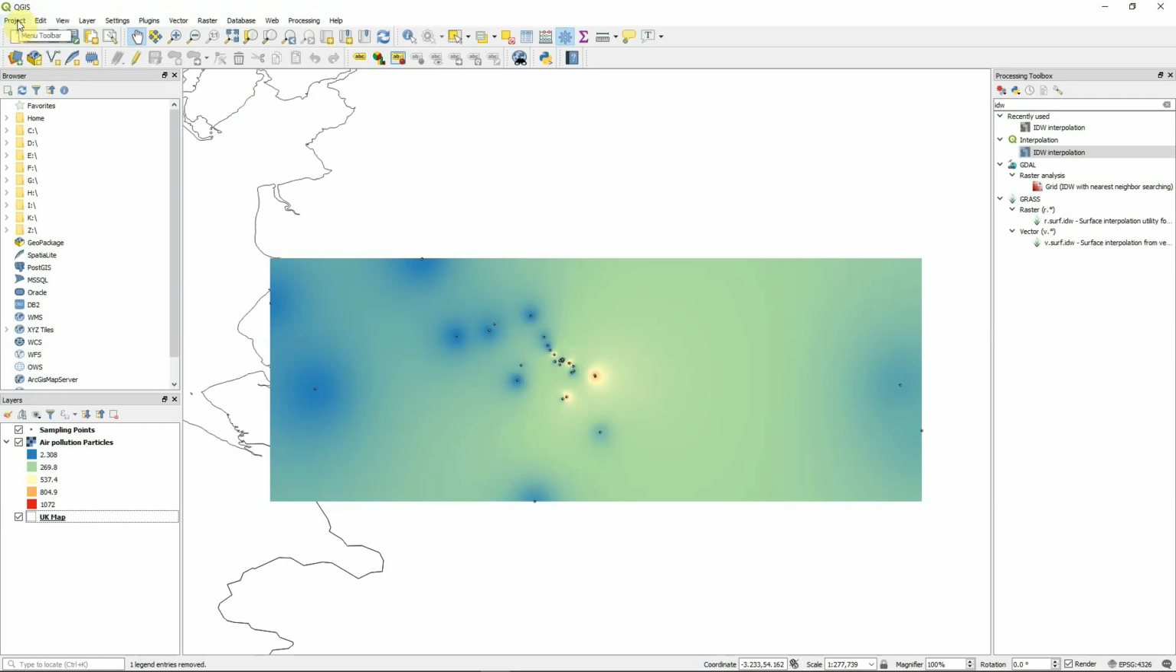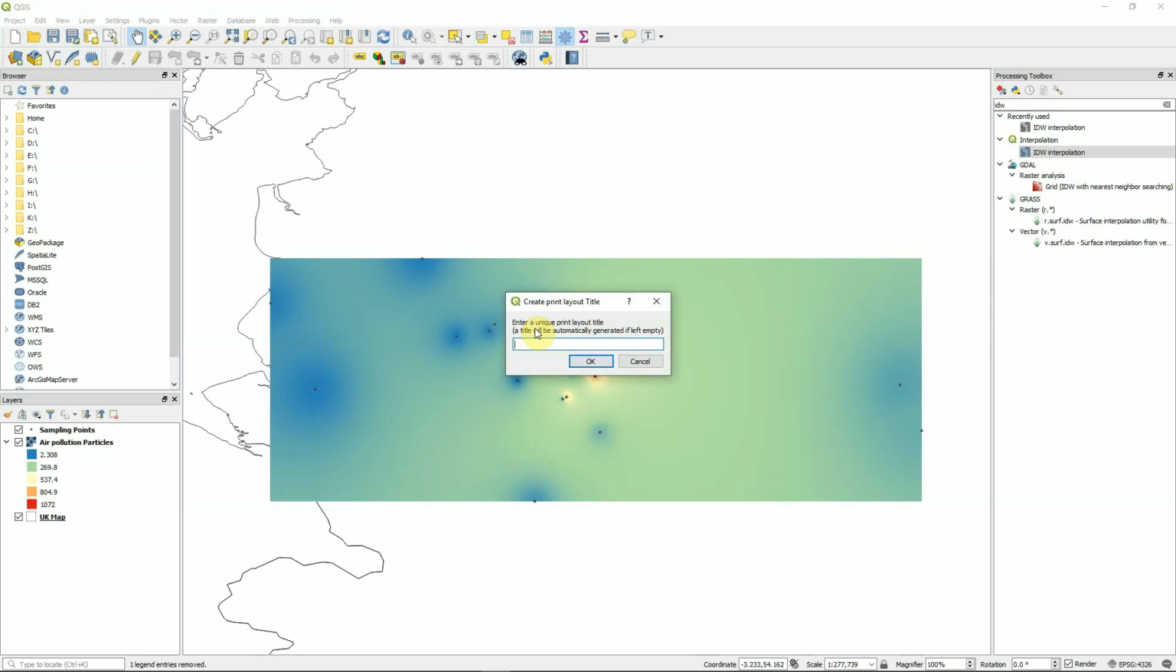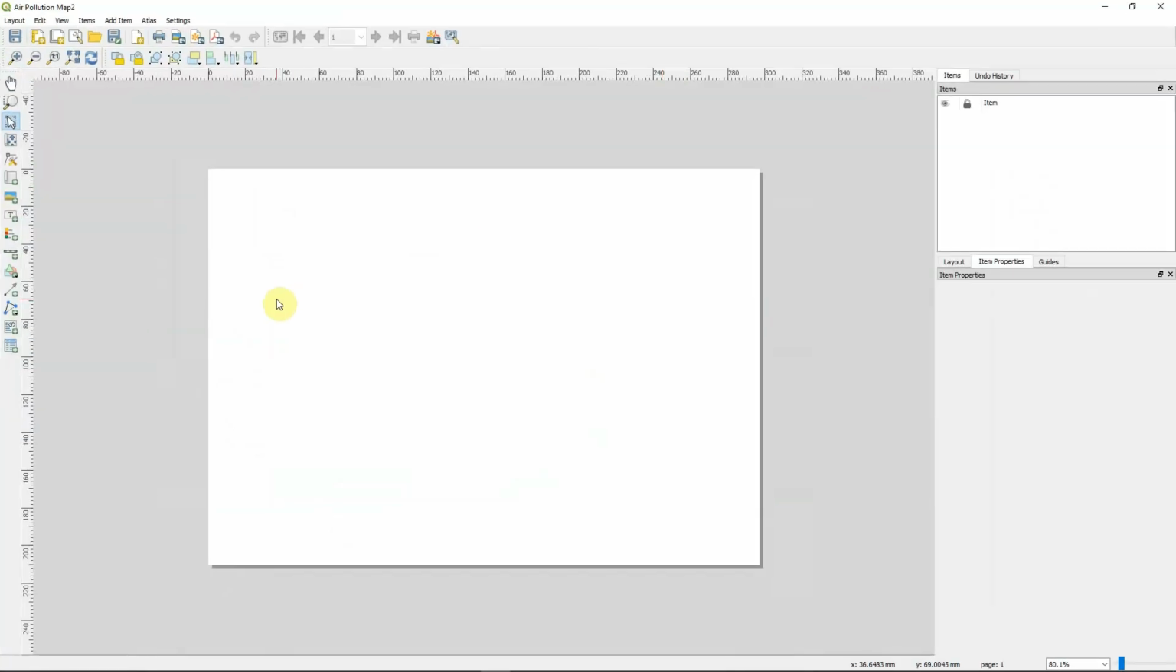So go to project and we select new print layout, and it wants a name, so I'll just call this air pollution map. Okay, so what we have here is what we call a map canvas. So this essentially is our sheet of A4 paper, and we can add the various map elements. So we do this by working our way down through the add item menu option.